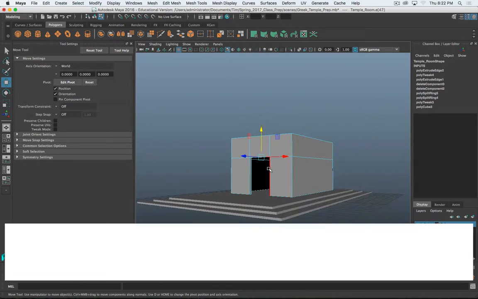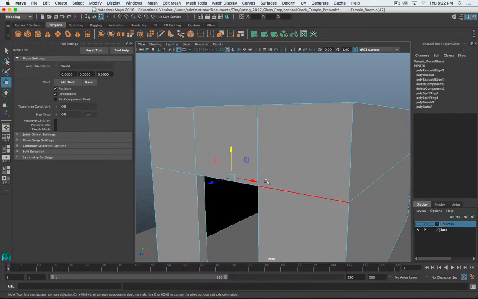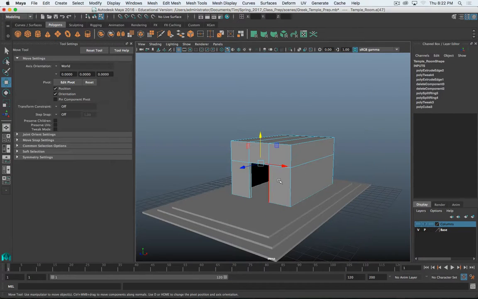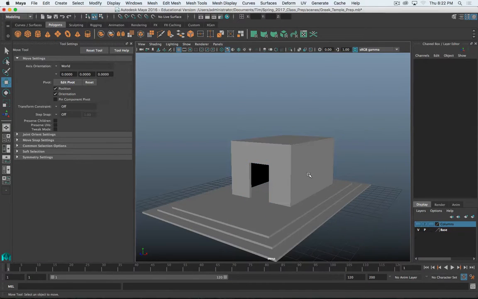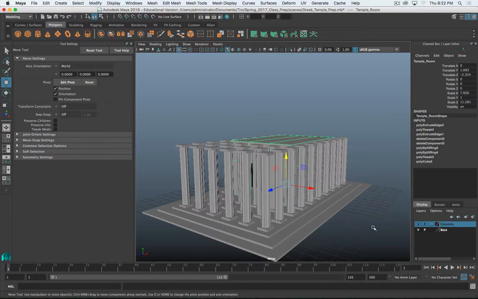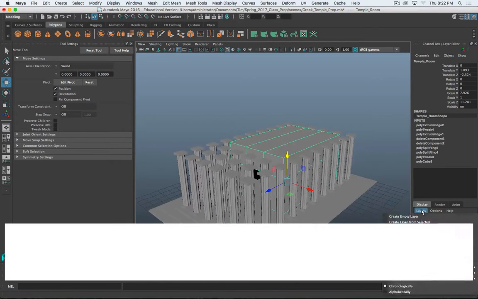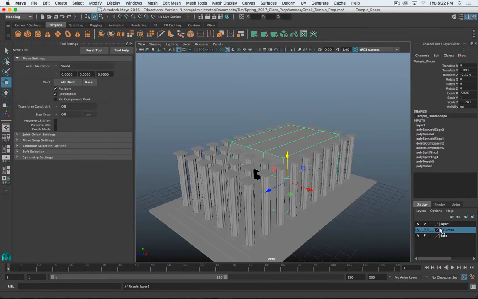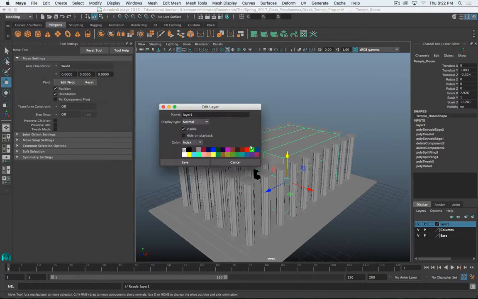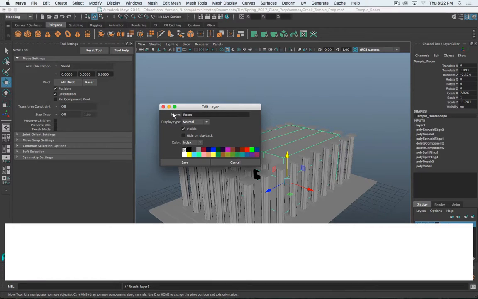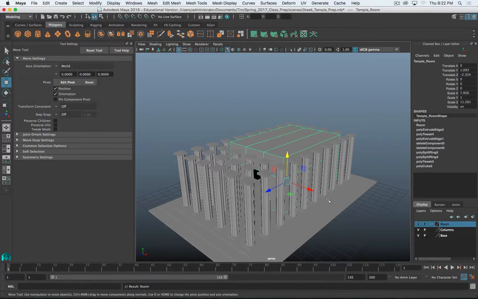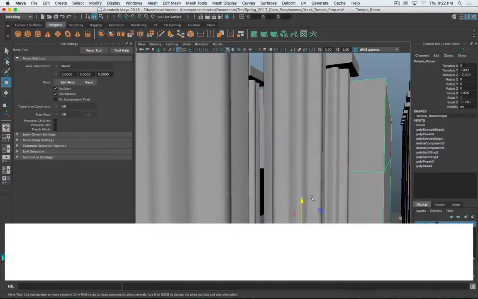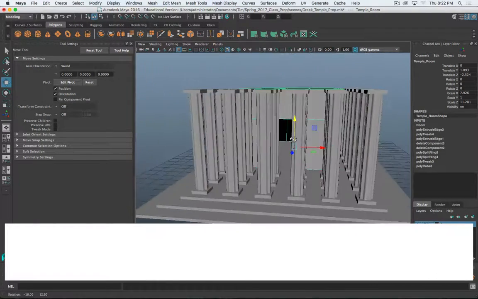Okay. Alright, so I've got a room, and then I just gave that a little bit of thickness. So that'll be it for the center room. I'll turn the columns back on. I'm going to just put that room on its own layer. I don't always give everything its own layer. That's a bit unnecessary, but it works for this.